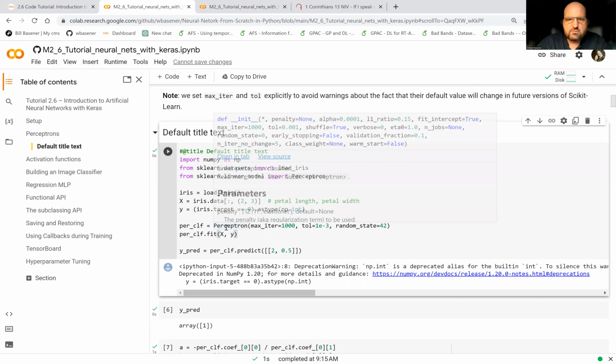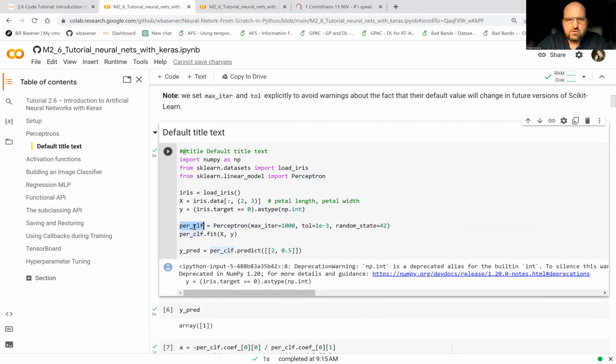And then here's where we make our perceptron. So it's per_clf, so it's perceptron, and clf is a standard notation for building a classifier in Python. So max_iter, so we have some parameters that are common here. That's the number of iterations in training.